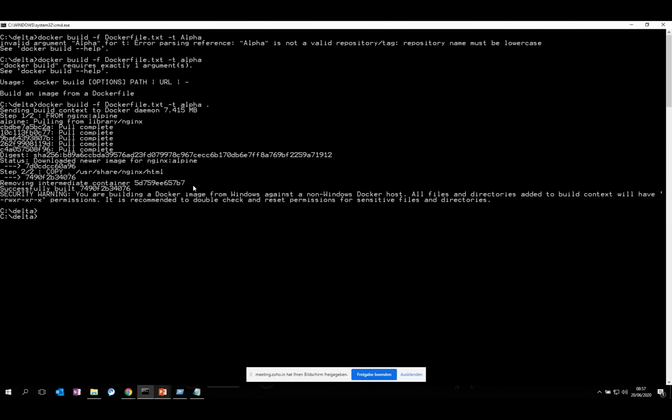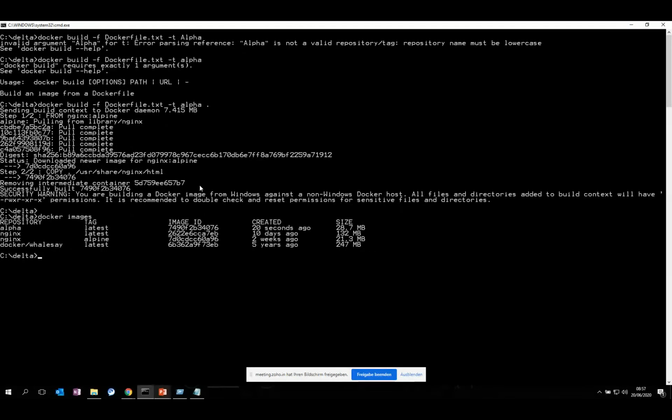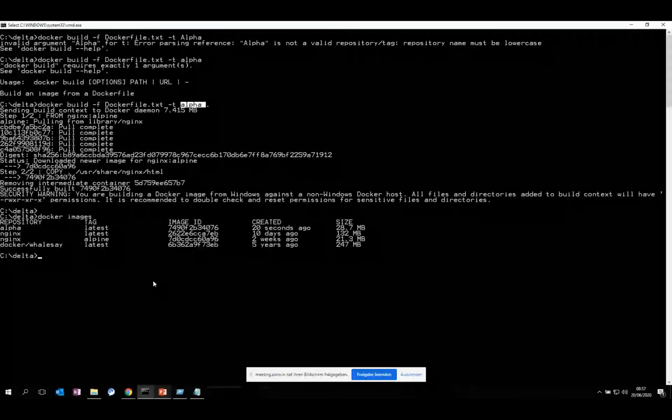Whatever, we don't care. So I'll just say docker images. Oops, what happened? Docker images. So we have Docker whalesay and the Nginx that we deployed, and there's an alpha as well here, right? Alpha colon latest. That was the name of the image, isn't it? If you go back and scroll up, this is what we wanted to create. The name of the image is alpha. Now what do you do? Can somebody tell me what you do now? You have an image. After you get the image, what do you do?